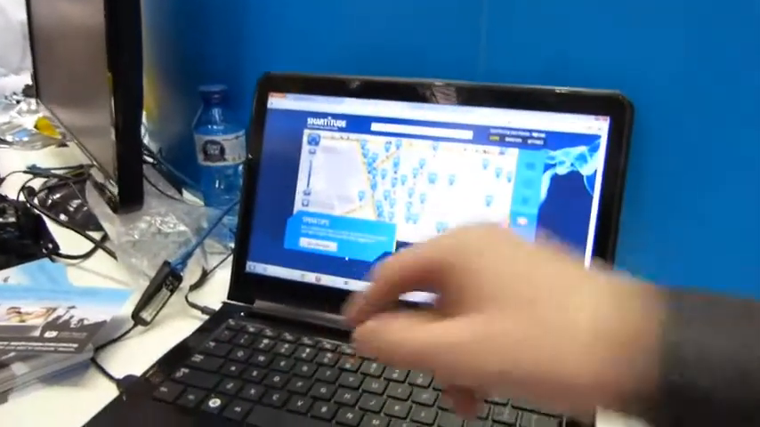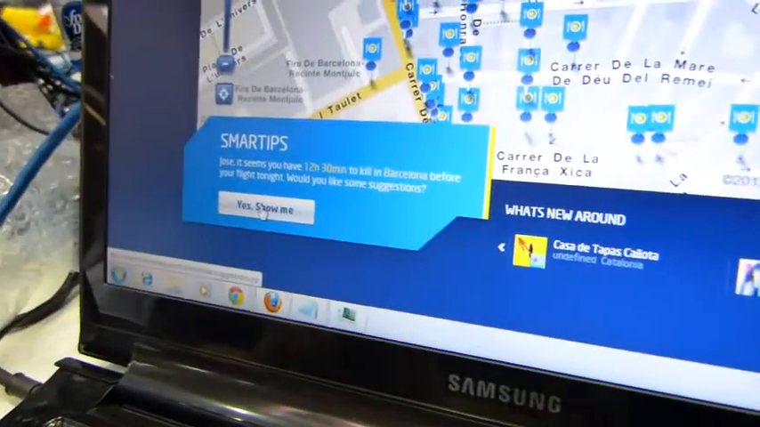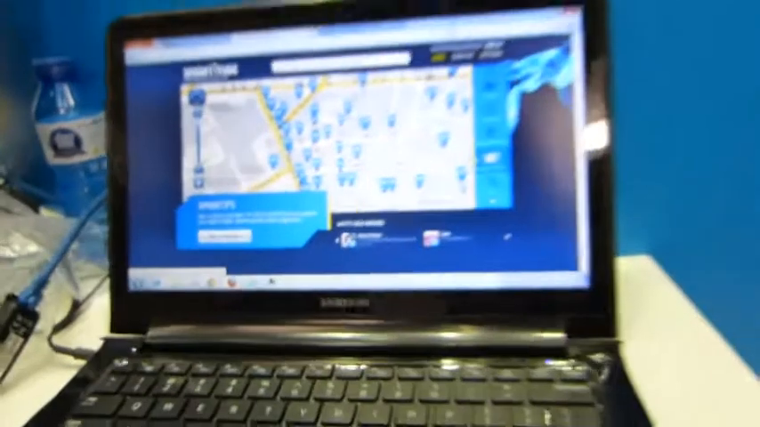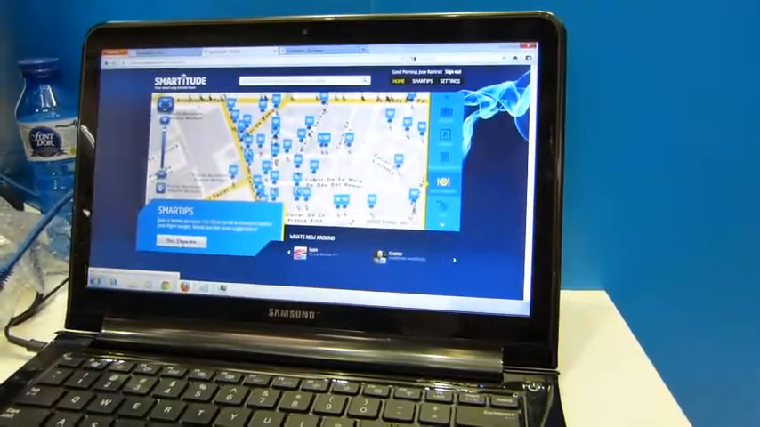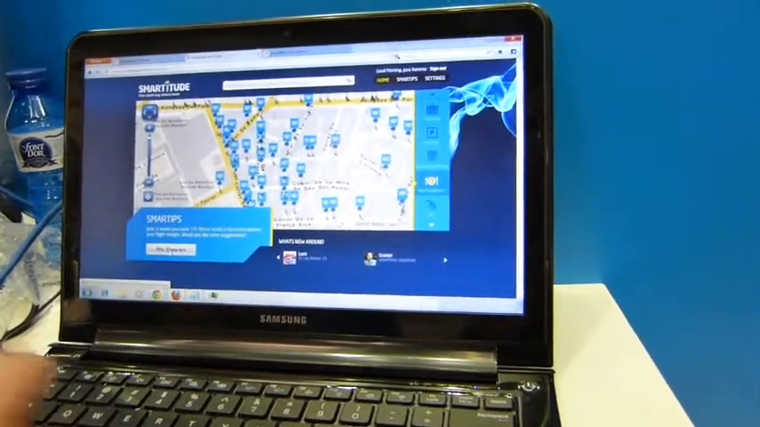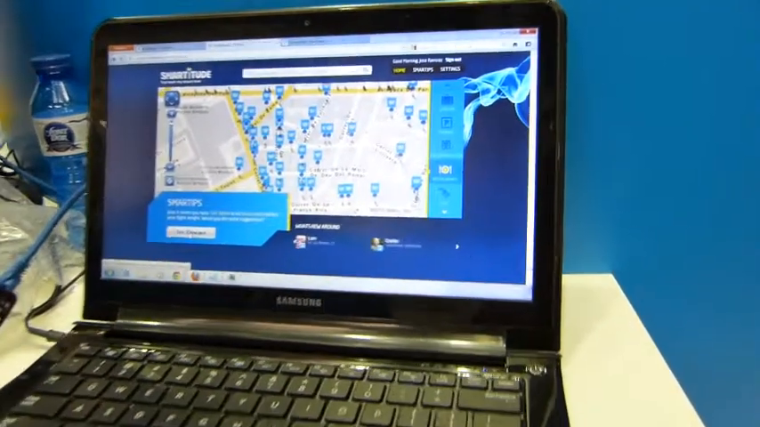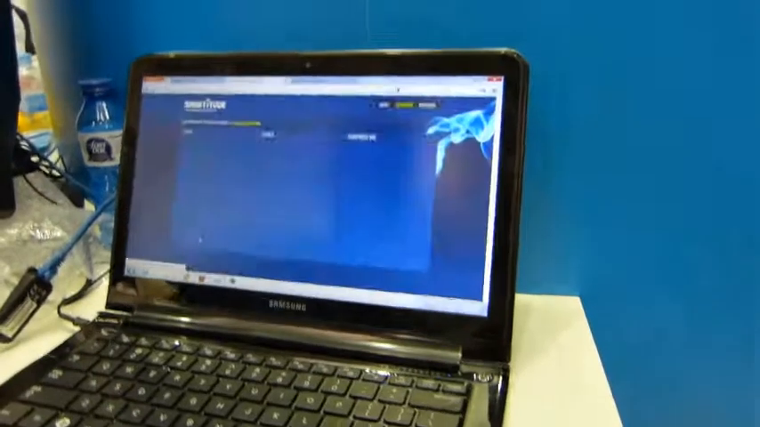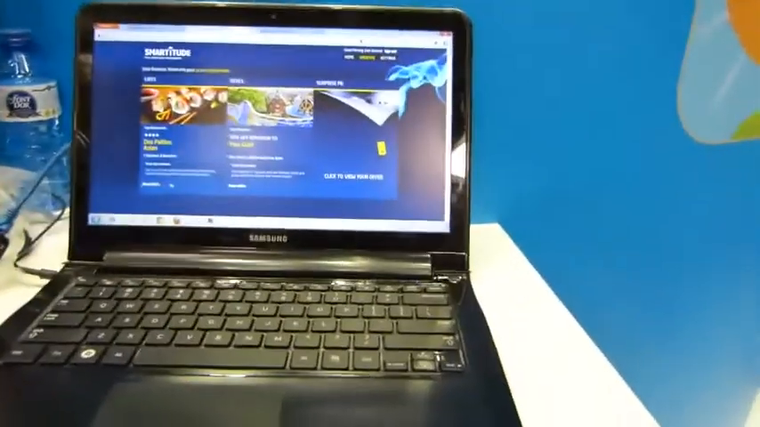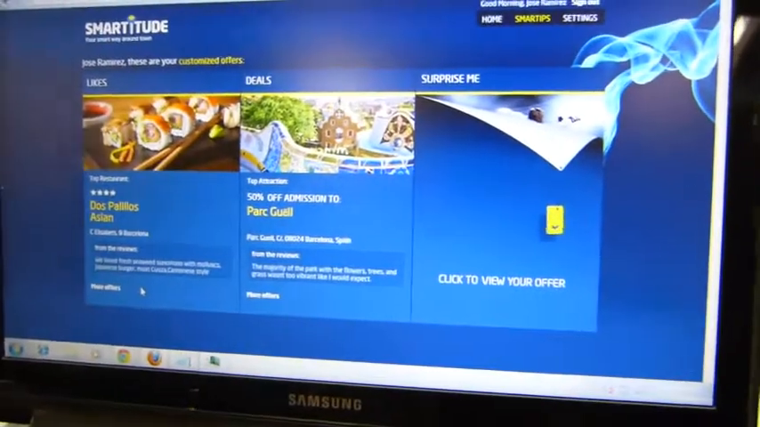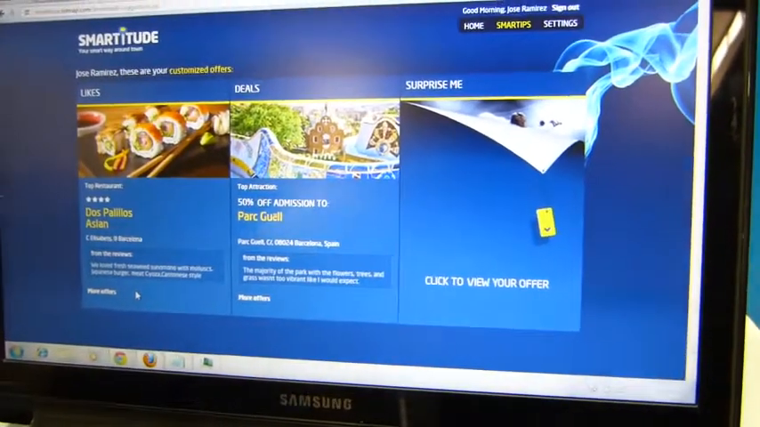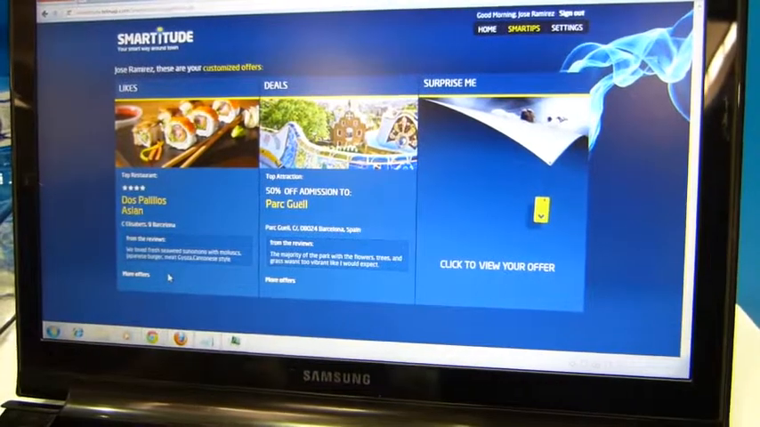So, what are the smart tips here? The thing that's going on? We've also logged in via Google to get some profile information about us, and it's using our profile to tell us something. So it's looked at our calendar and says that I have 12 hours and 30 minutes to kill in Barcelona, and that's interesting, right? Okay. Yeah, it'll show me some tips here, and based upon some of my user profile information, tell me what I might like, based upon the kinds of food that I like, deals that I might find interesting.